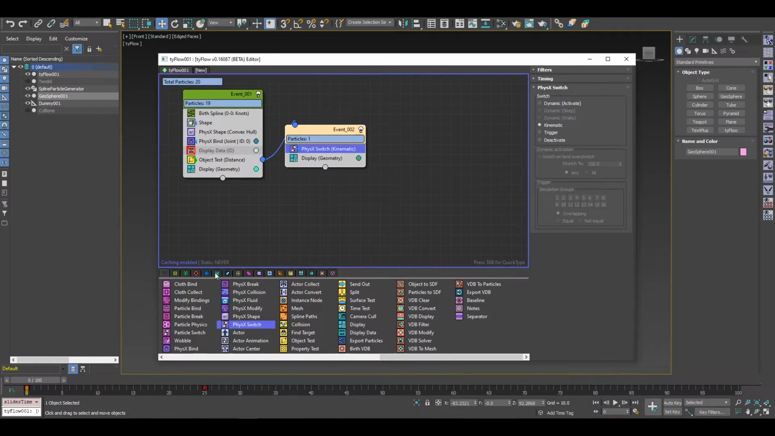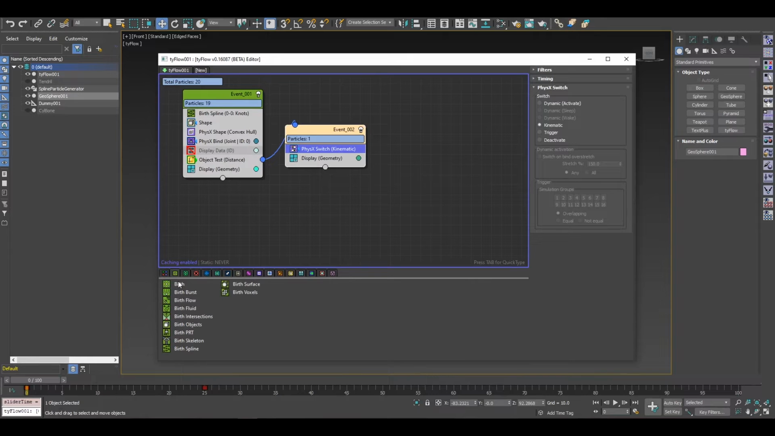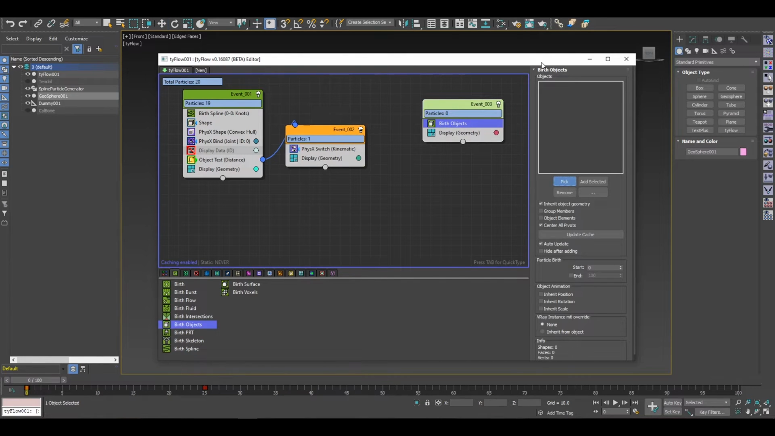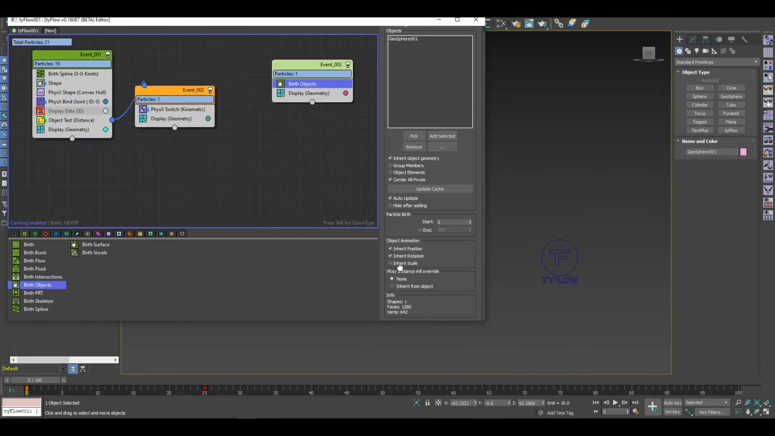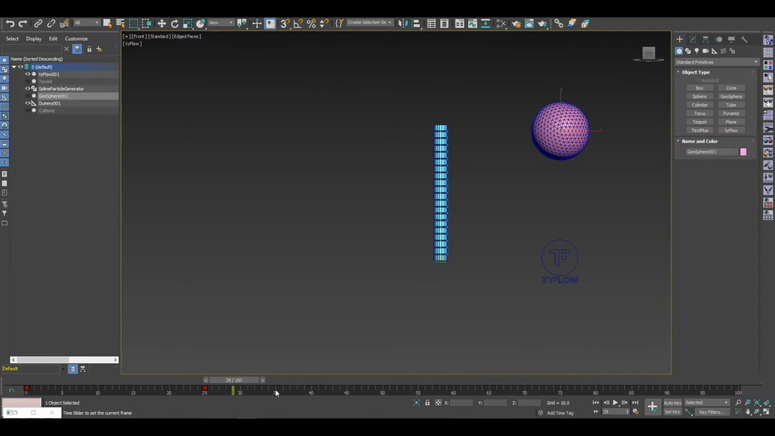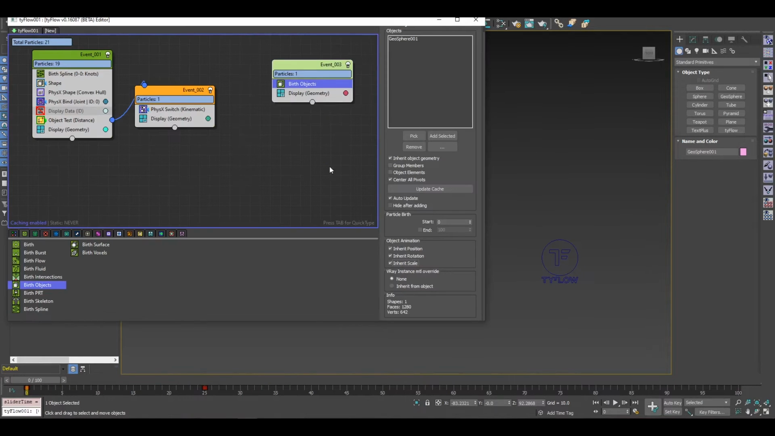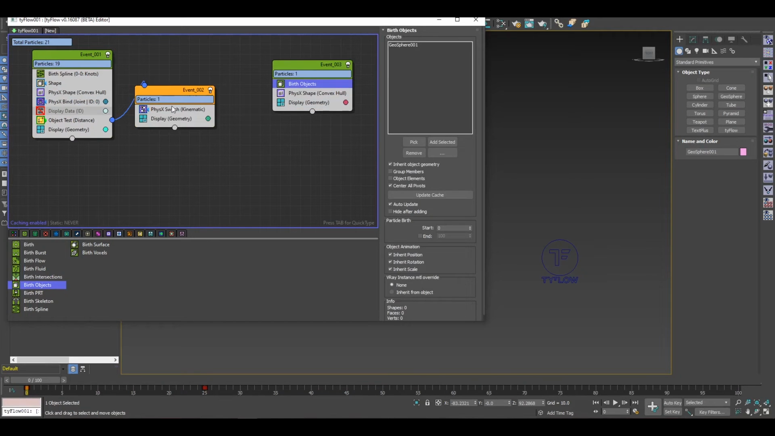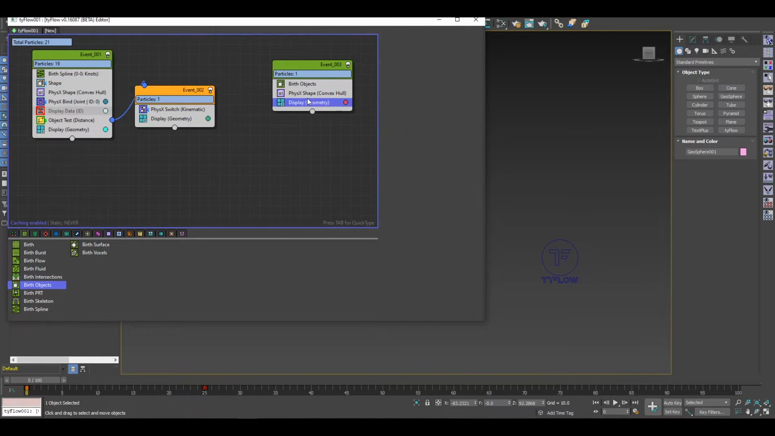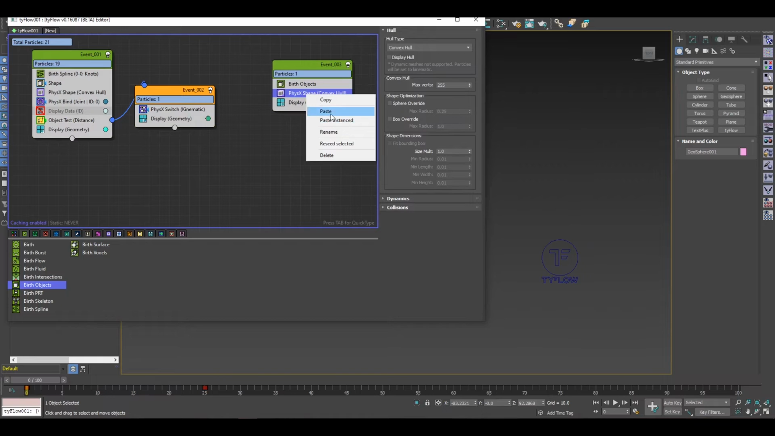And generate an object, a particle, a birth object, using this object as particle. And inherit every movement, like position, rotation, scale. We just need position here, but let's do everything. And then let's make it a PhysX shape and make it kinematic.